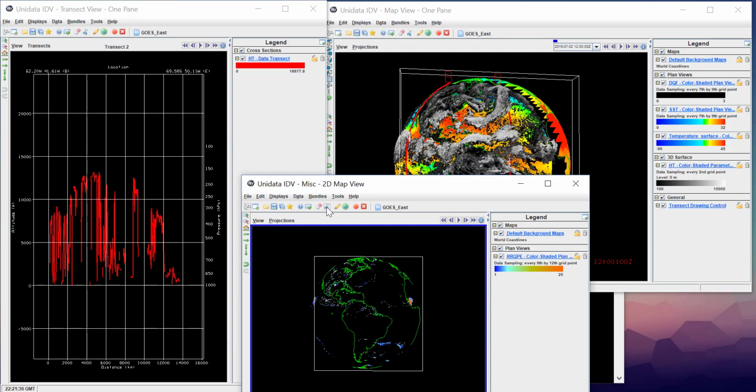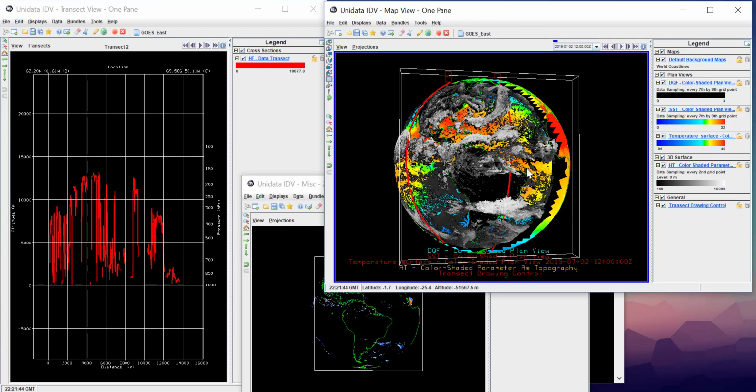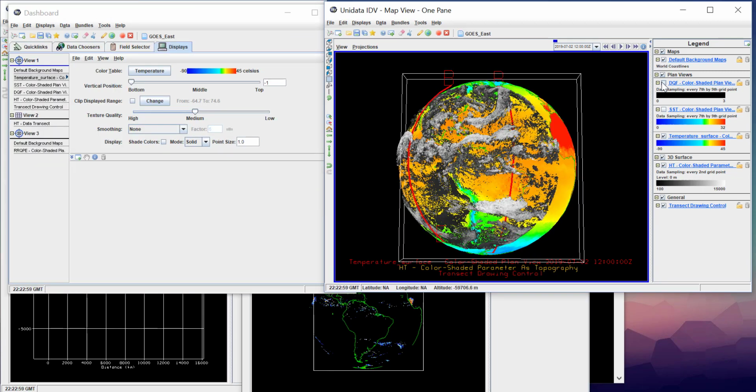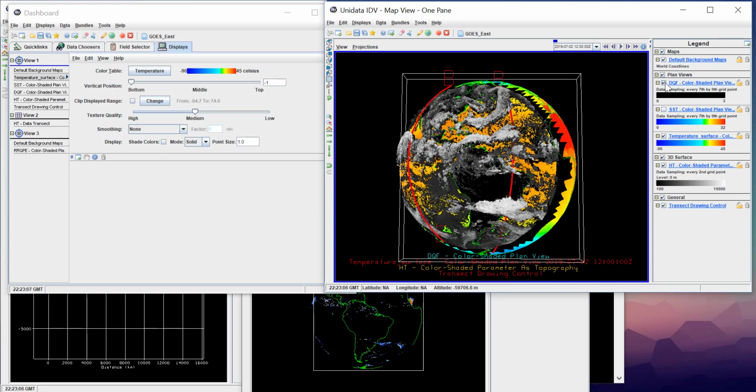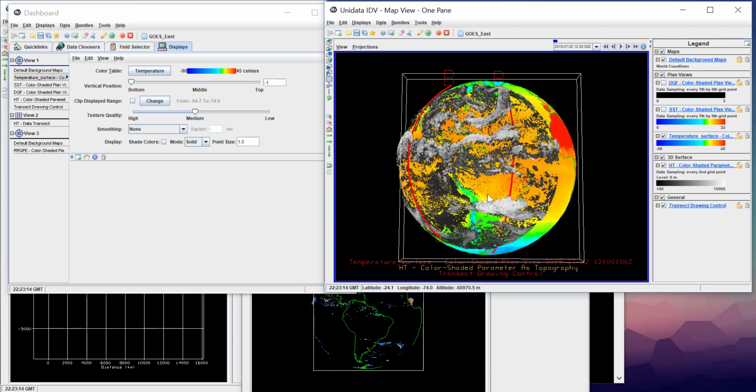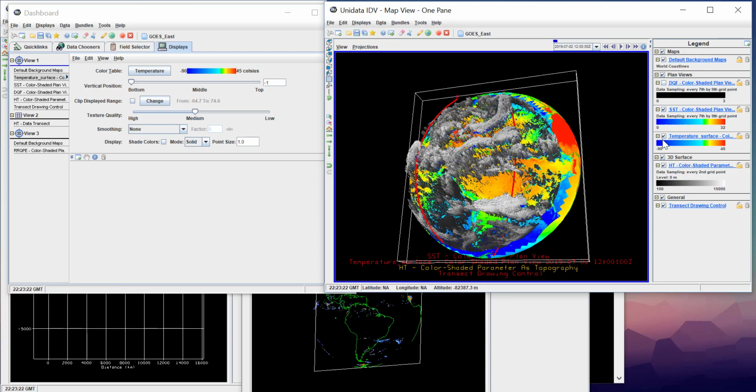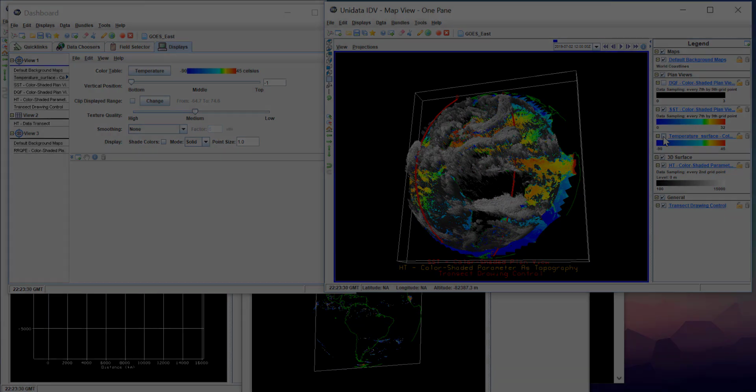Now GFS temperature is shown with all of the other displays. The black chunky stuff around the edges is a GOES quality mask. We can get rid of that and assume that the GFS output is good there. Now that everything's in the same place, we can switch between the two temperature products and compare them.